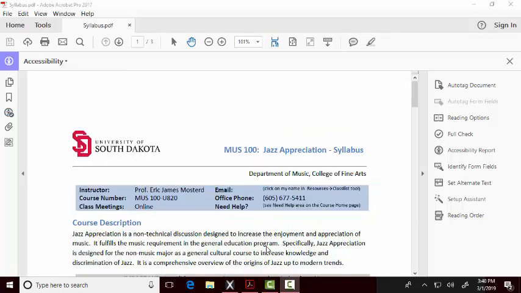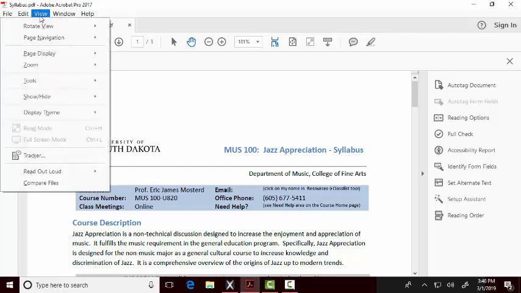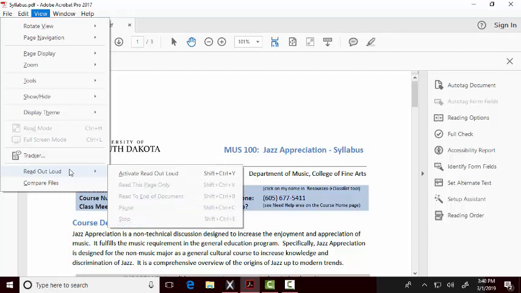Next is the Read Out Loud tool in Adobe Acrobat Pro, which is a very basic feature that will read the text in the order of the tag structure of the document. It will allow the user to read the page or read until the end of the document to hear what it would sound like in a screen reader. To get there, we go up to View, go down here to Read Out Loud, and then select Activate Read Out Loud.